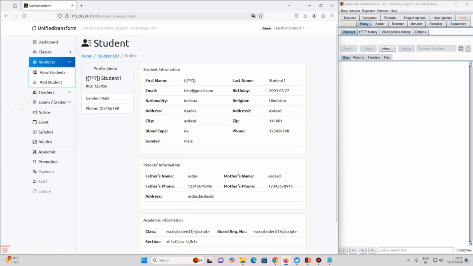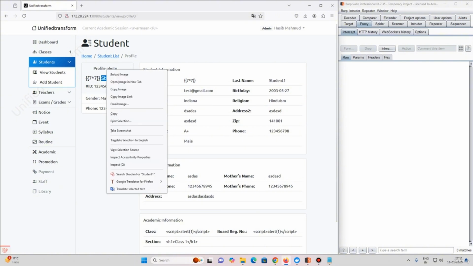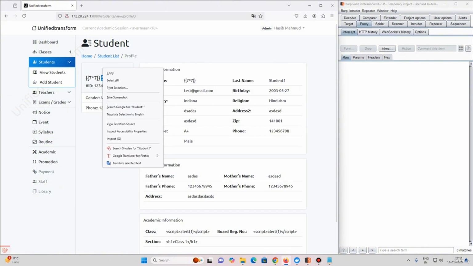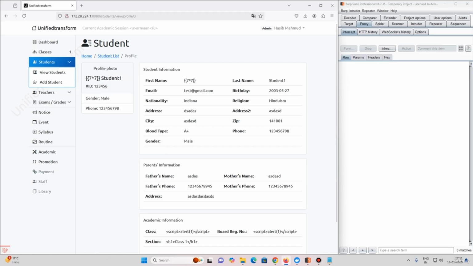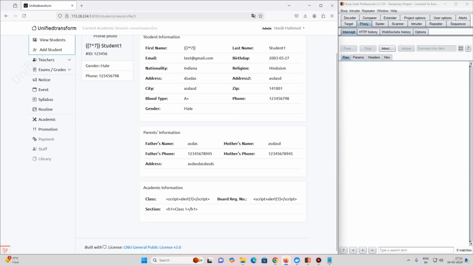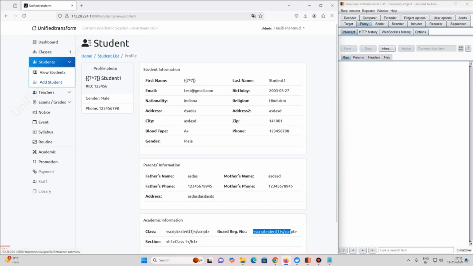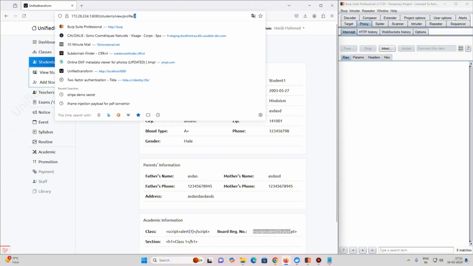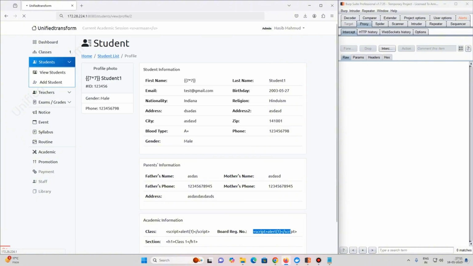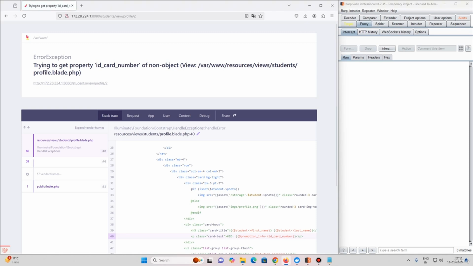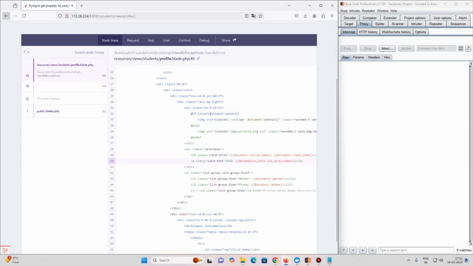It's not getting executed. It's not getting executed, so that's bad for us. Nothing of this got executed, which is bad. That means this is pretty secure. So students view profile 3, students view profile 2. Okay, 2 doesn't have this, so okay.